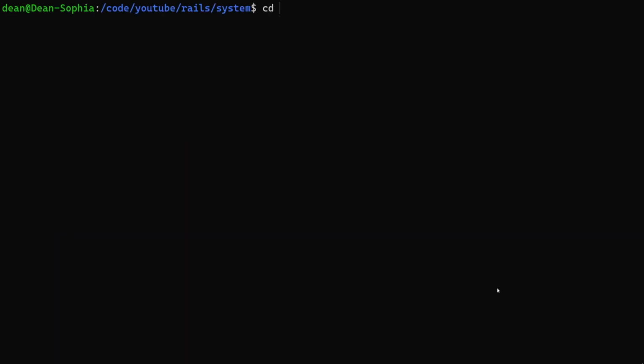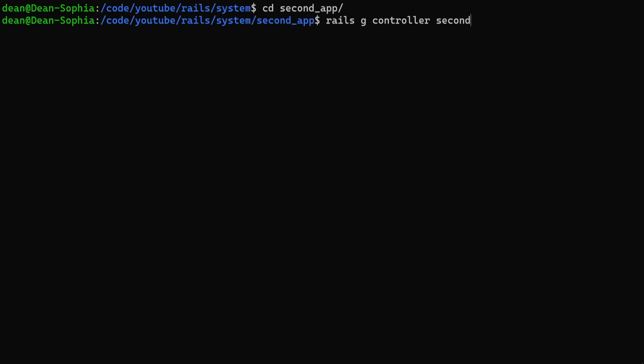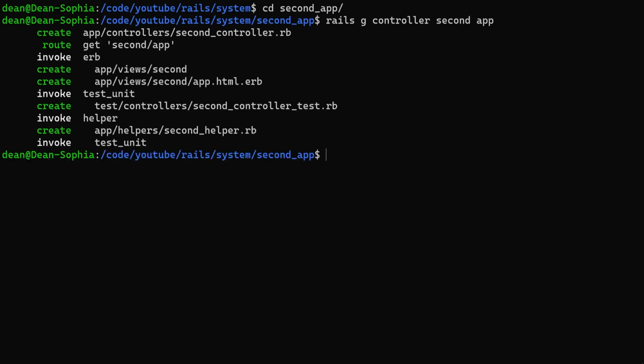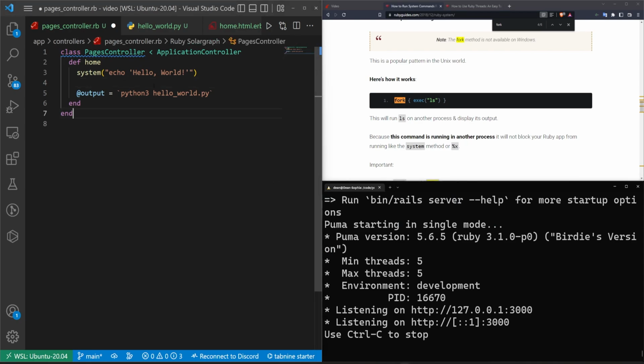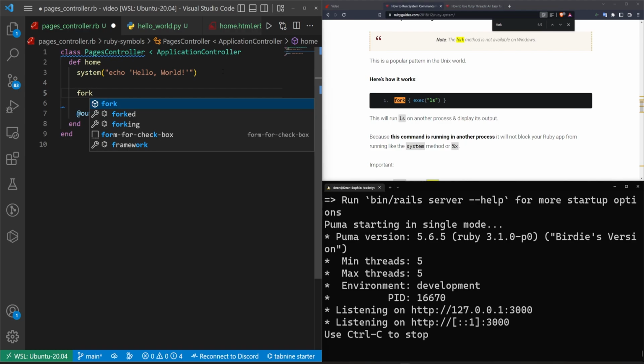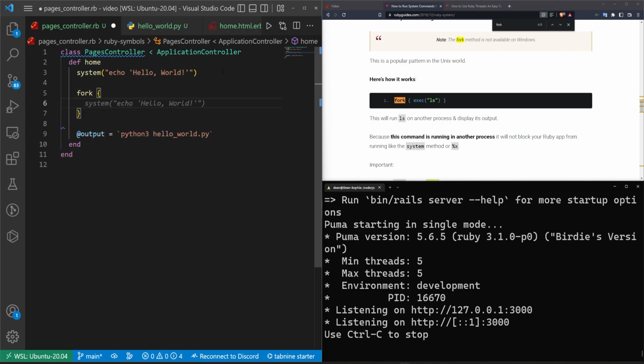So we're going to cd into our second app, run a rails g controller. We'll call it the second controller with an app action, just so we have different text to see. And then once we're done with that, we can cd out of here and cd back into the video. We'll run a rails s and exit full screen. Now that we have that, below the system, we'll just create a fork. The fork does take in a block, which means it's going to be reformatted to a do block. So I should probably just fix it right now because my formatter doesn't like these. There we go. So we have our fork with a do block.